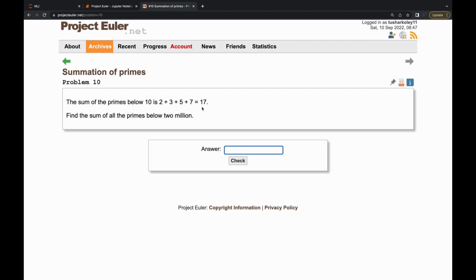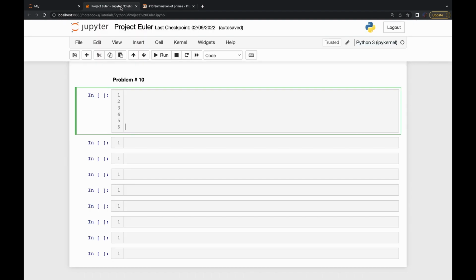So if I say the upper limit is 10, then the summation of the prime numbers below 10 is 17. So what will be the summation of the prime numbers where the upper limit is 2 million? That's our problem. So in order to solve this problem, let's jump into coding. I think we'll need a few functions.